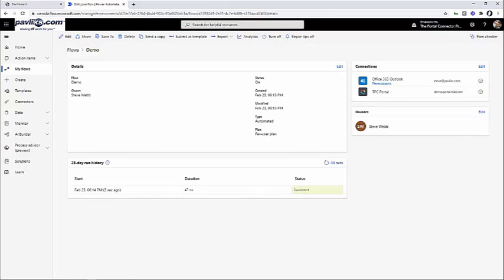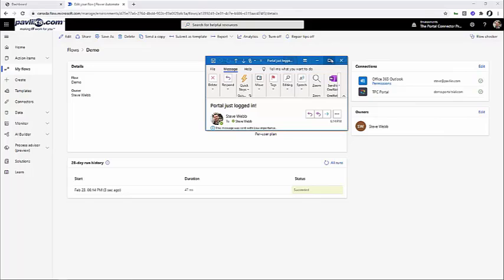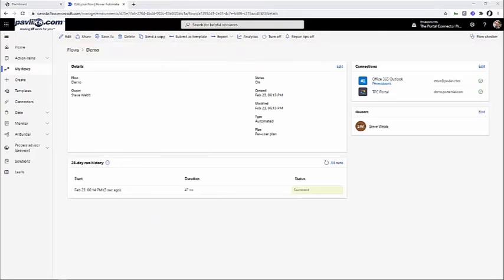Let me see if I can bring that up really quick. Okay. And there is my email. So Portal just logged in. Actually, even attached my signature to it, which is pretty awesome because I sent it from my own account. But that's just, you know, a quick demonstration of that functionality. So it is the same experience that you would expect from any of those premium connectors for Power Automate.